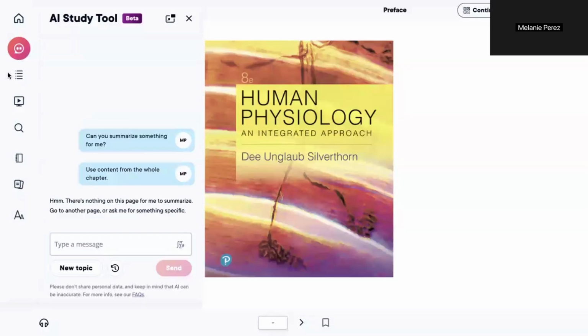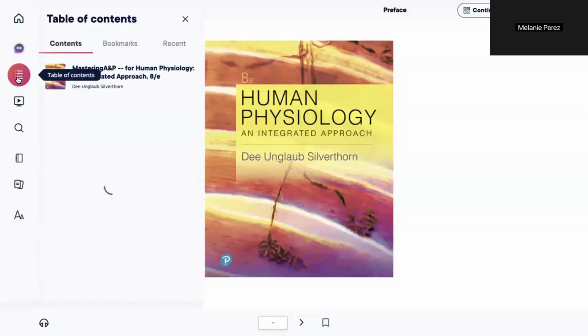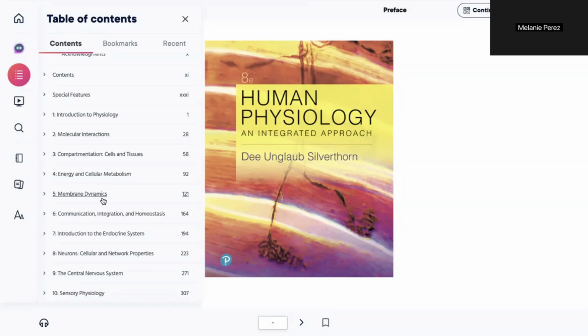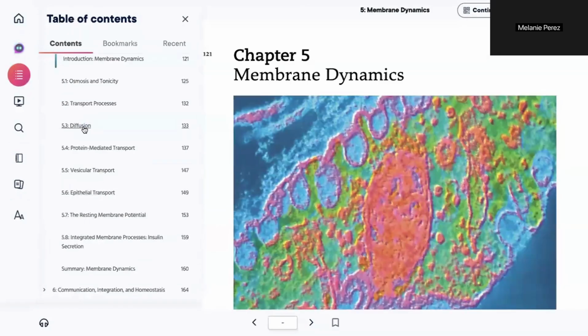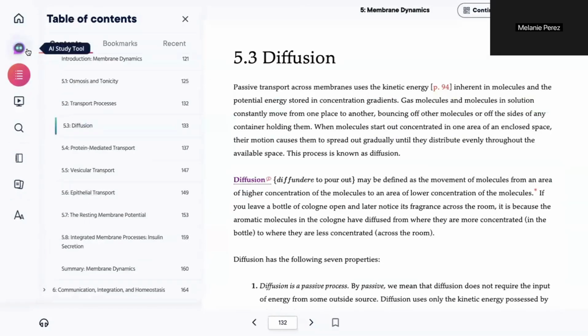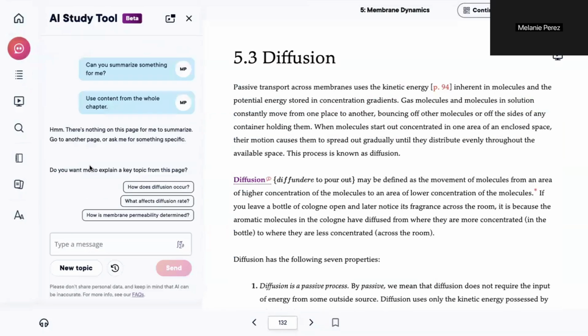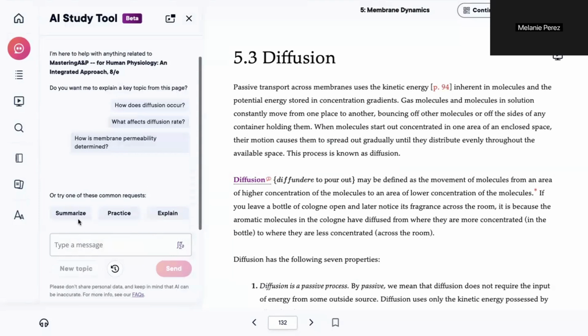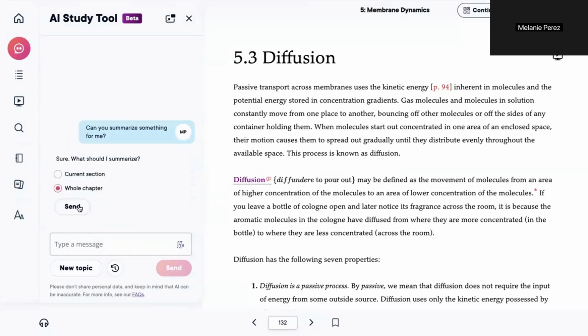Oh, we have to look for a chapter. Let's go to the table of contents. Let's go to chapter 5, diffusion. And we can go back to AI study tool. And then here, we can ask it to summarize again the whole chapter.